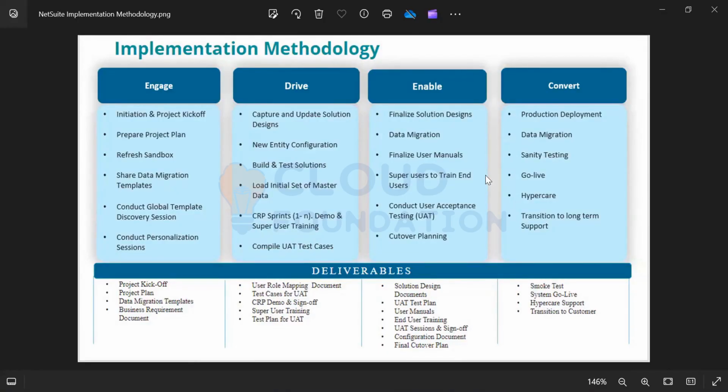Now, when we talk about the implementation team, there could be a project manager, a director who is heading the project, and then a couple of functional consultants and maybe a technical consultant. It varies from junior levels to senior levels. A senior functional consultant might be conducting all the sessions with the client, walking them through and getting in touch with the client. All the client sessions are handled by them.